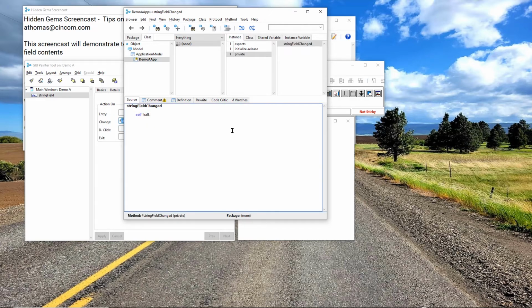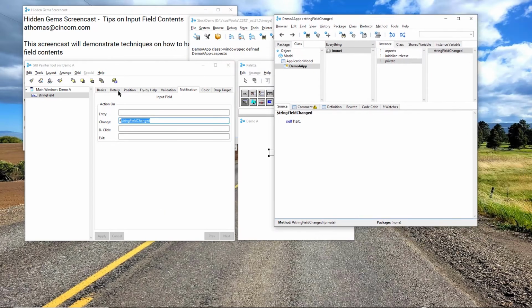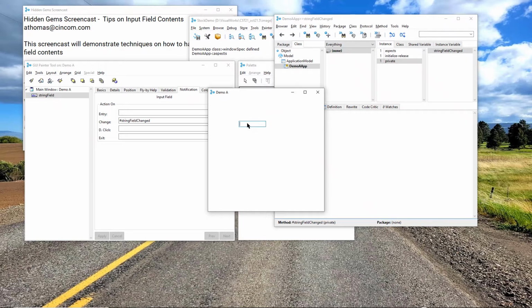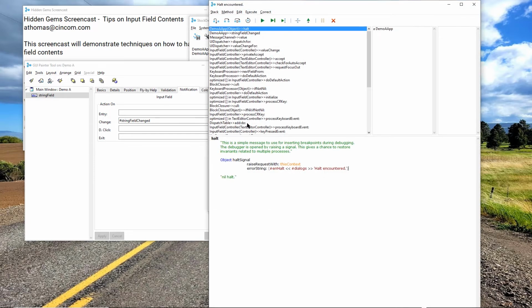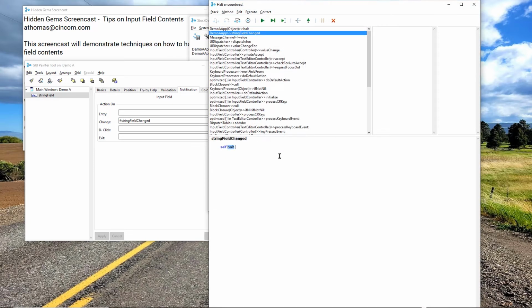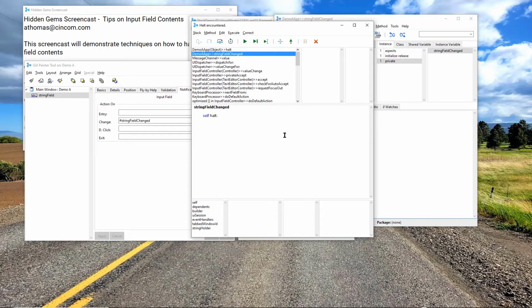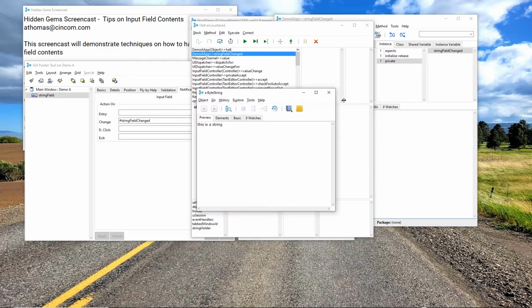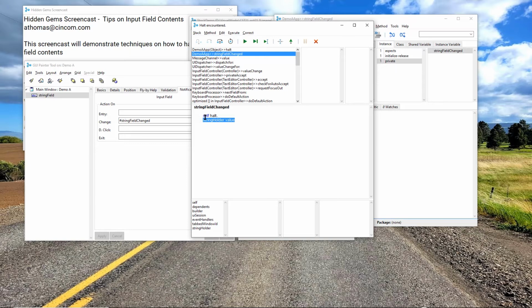So I'm going to put a halt here. And let's run this again. This is a string. I'm going to hit enter. Okay, I'm in my halt. So what if we wanted the contents to only be uppercase? Let's say that's what we want our control over this to do. So we can get the contents of string holder by saying string holder value. Let's get that. Inspect it. This is a string. Okay. I'm going to copy that.